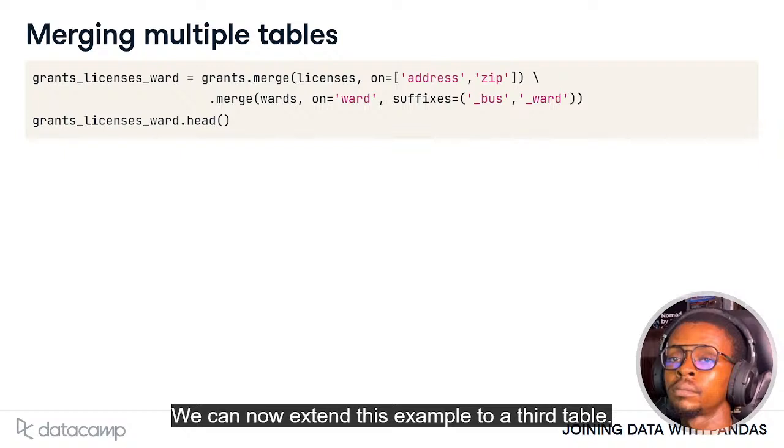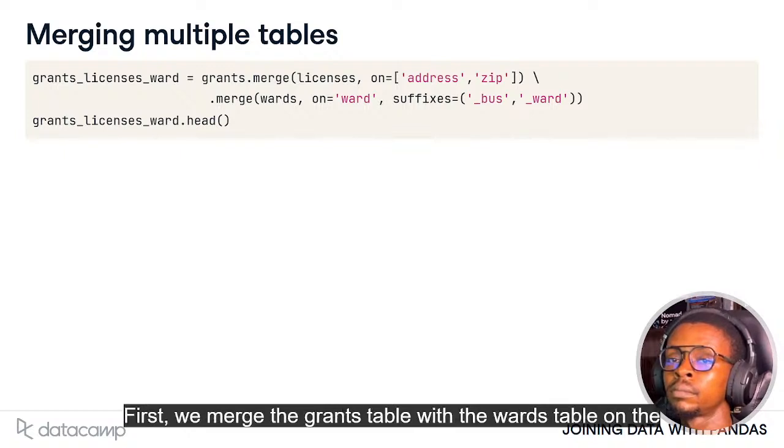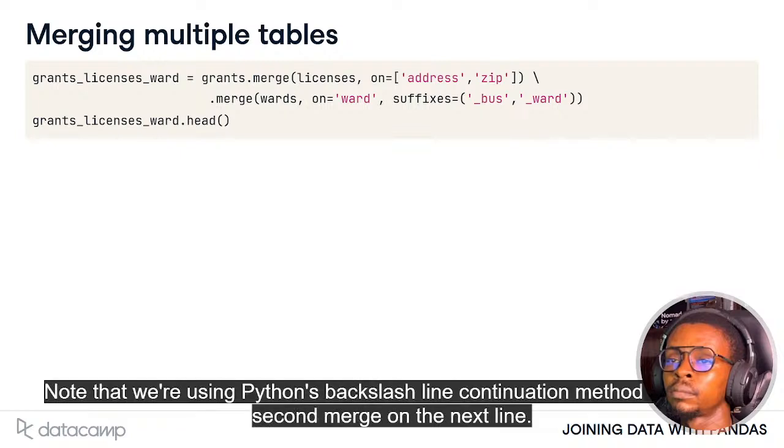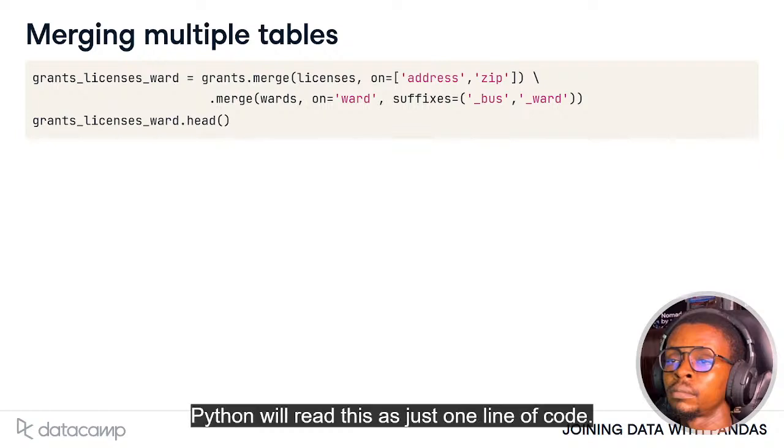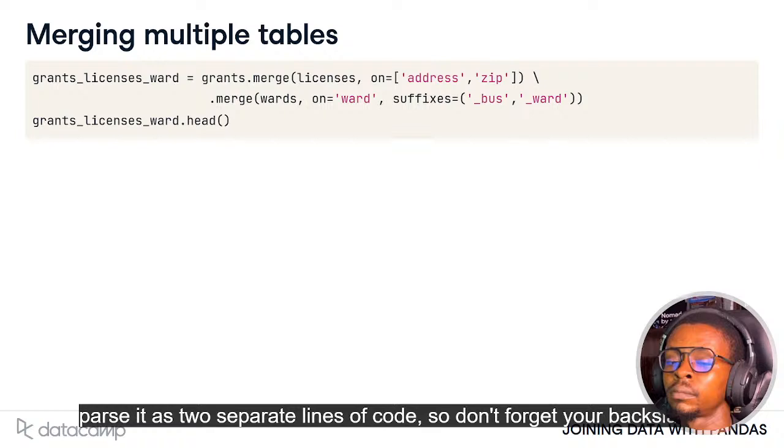We can now extend this example to a third table. First, we merge the grants table with the wards table on the ward column again, adding suffixes to the repeating column names. Note that we're using Python's \ line continuation method to add the second merge on the next line. Python will read this as just one line of code. Without this, Python will throw a syntax error since it will parse it as two separate lines of code. So don't forget your \.